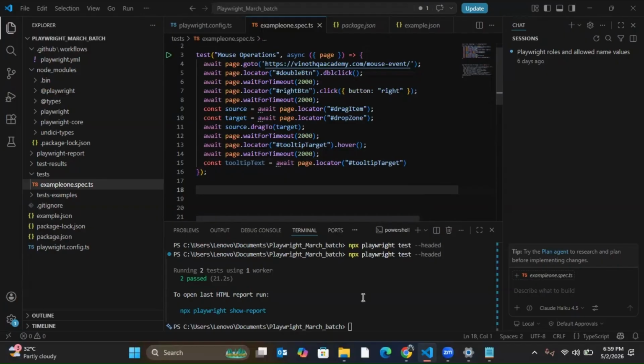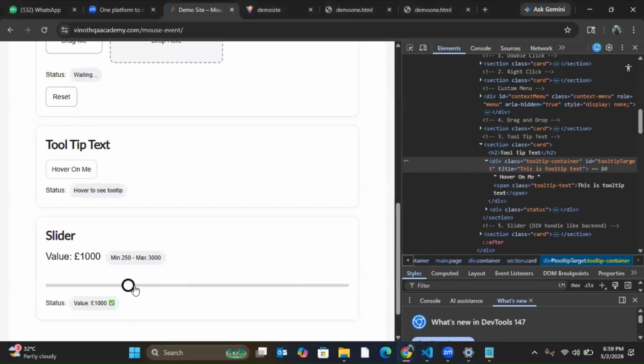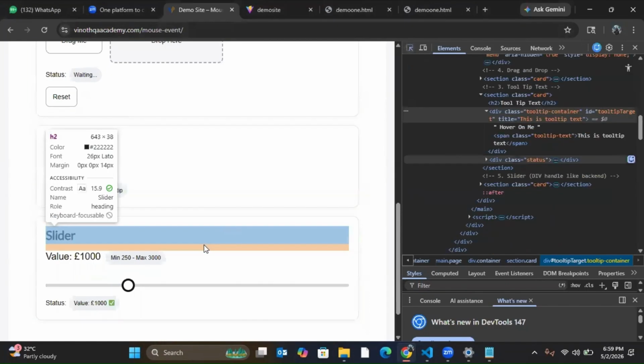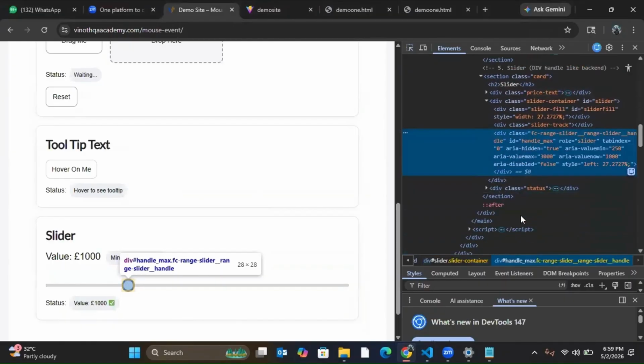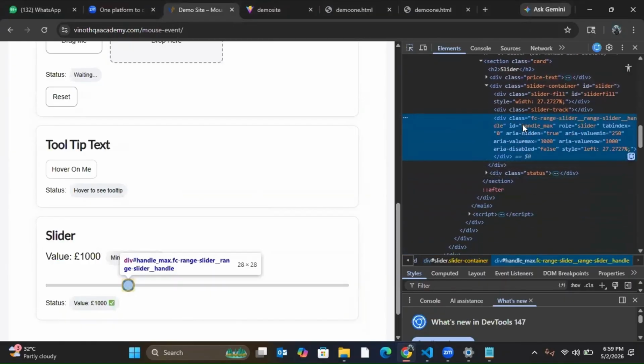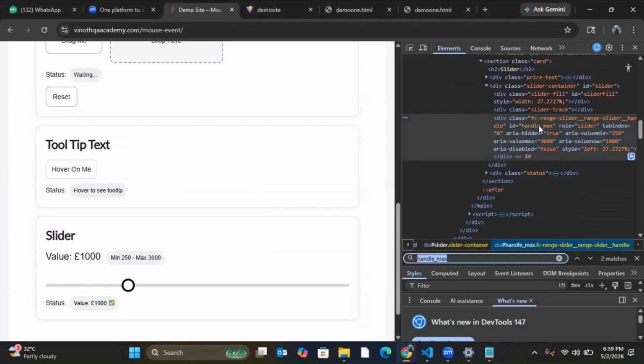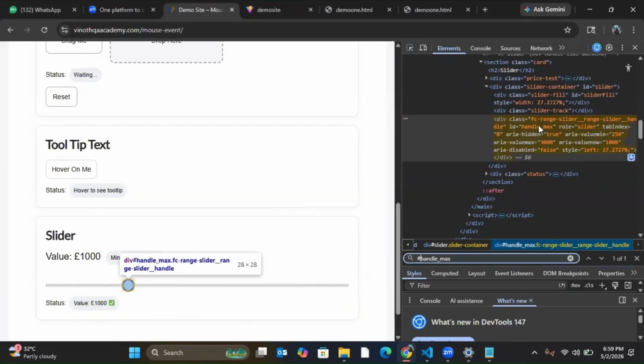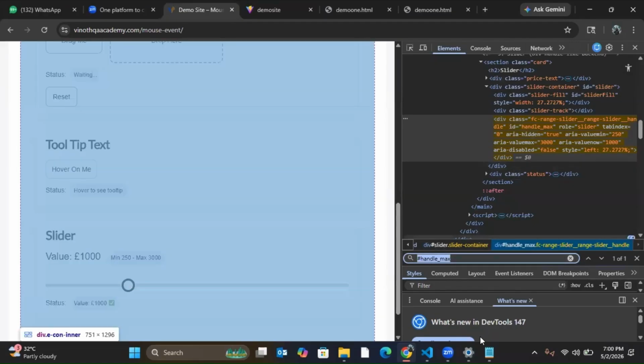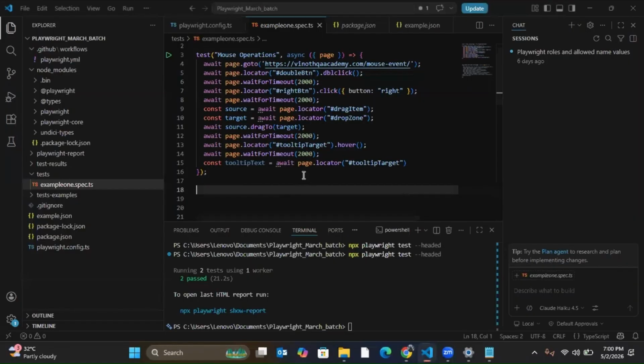First I have to get this one. What is the locator for this? I'll get the ID and then check the match. Am I able to identify this? One of one. The ID is present only once, so one of one. So I can get the ID.